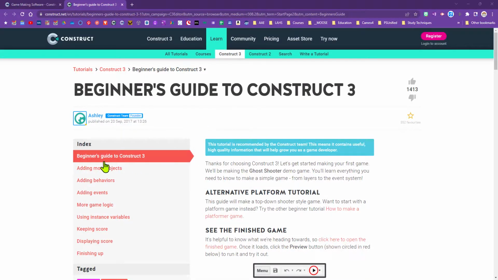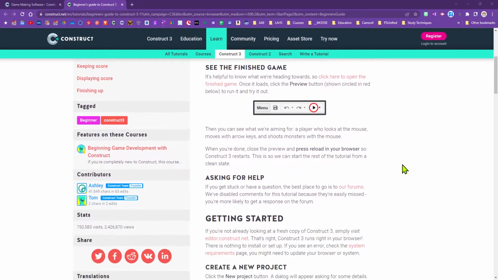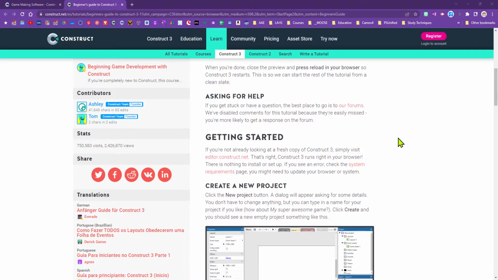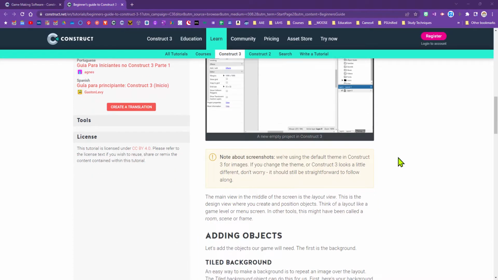Okay, so here is part one of the Beginner's Guide to Construct 3. In other words, Ghost Shooter. So here they give you where you can see the finished game, you can play the game, all that. You can ask for help, ask me, getting started, there's the address, create a new project.